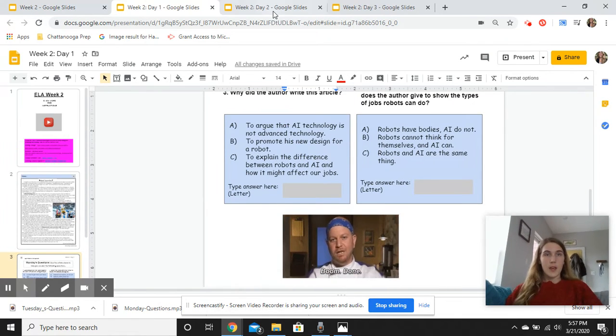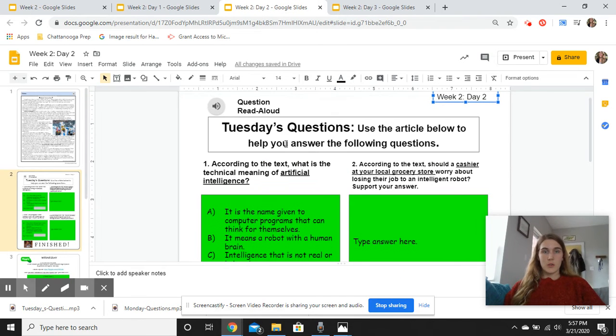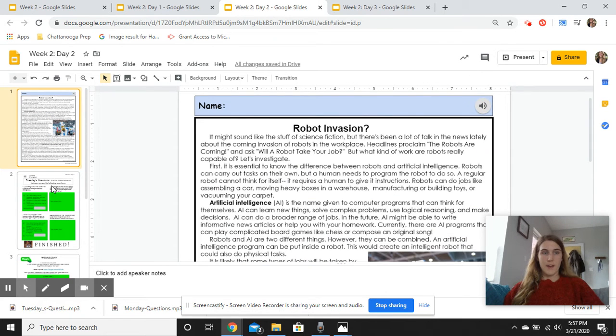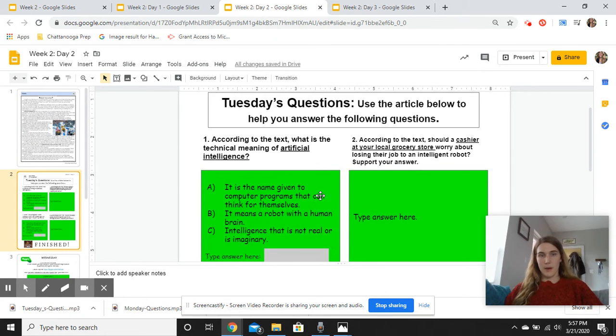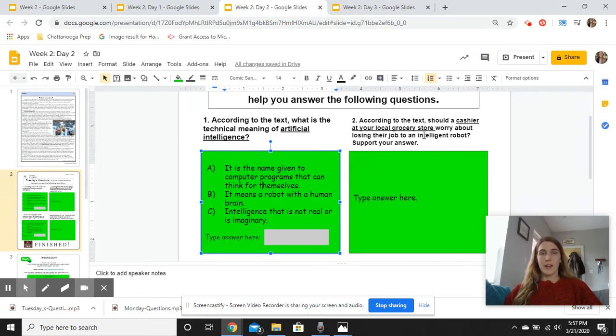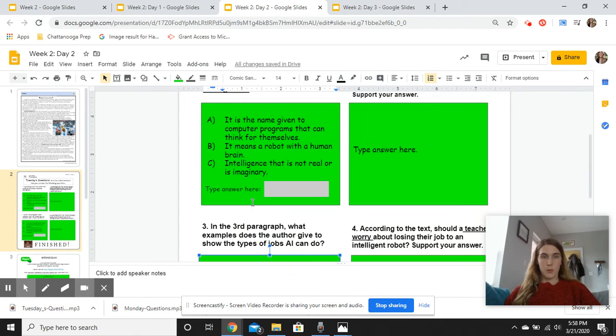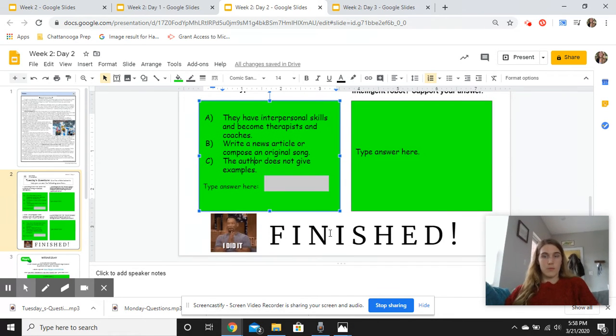That's day 1. Day 2, we published on Google Classroom. So Tuesday's question, same article, Robot Invasion, 4 new questions about it. So according to the text, what is the technical meaning of this? You'll write your answer. This one, you'll have to type out some sentences to answer that. Same here. Then you'll put the letter. And then boom, done with day 2. So overall, 8 questions about that article.